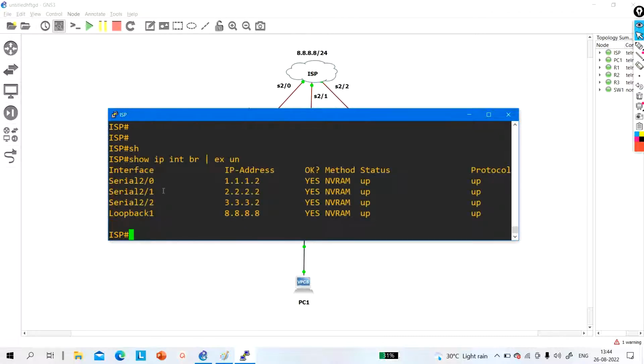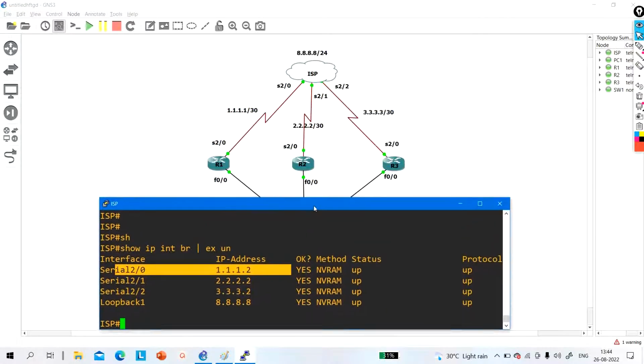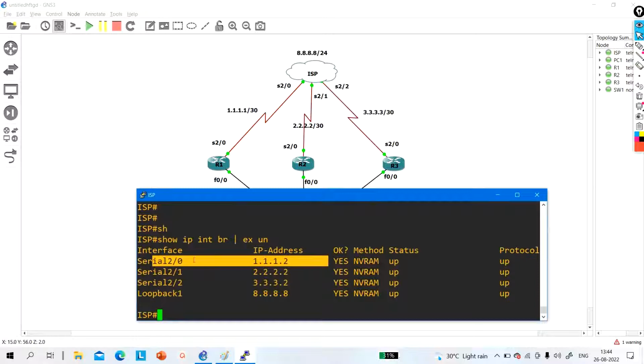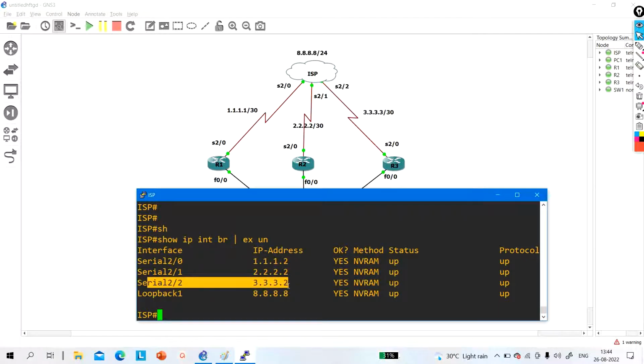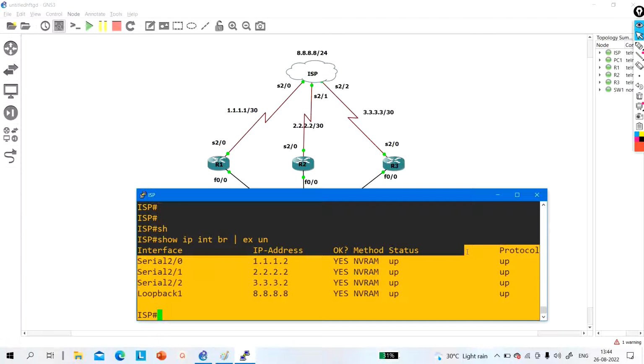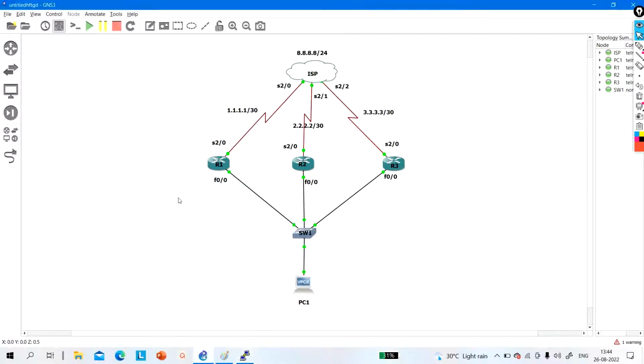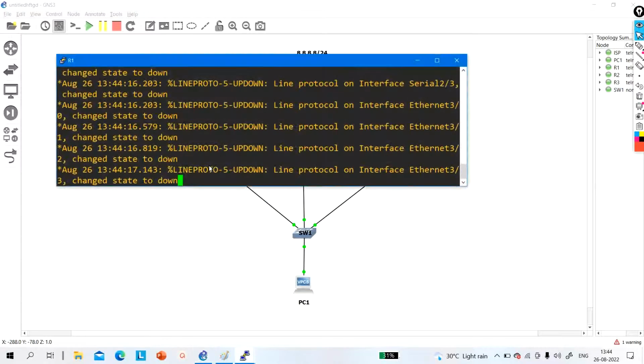So as you can see over here, on serial 2/0 the IP address is 2.1, right? This is your topology. On serial 2/1 the IP address is 2.2. On serial 2/2 the IP address is 3.2, and we have one loopback. Its IP address is 8.8.8.8. All interfaces are up. Fine. In the same way, I have configured IP addresses on the routers also.